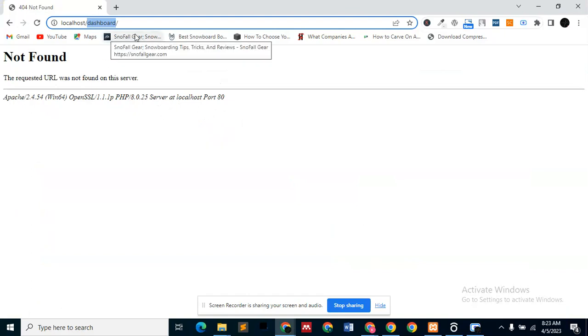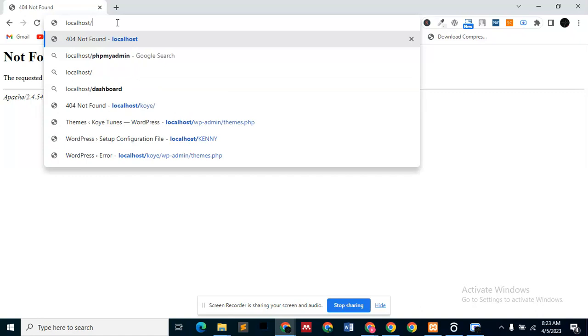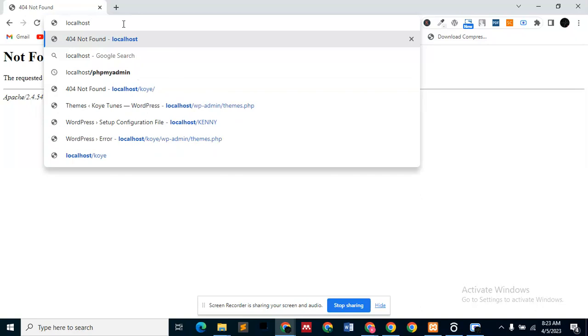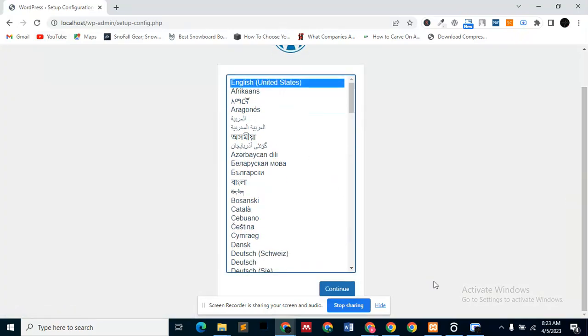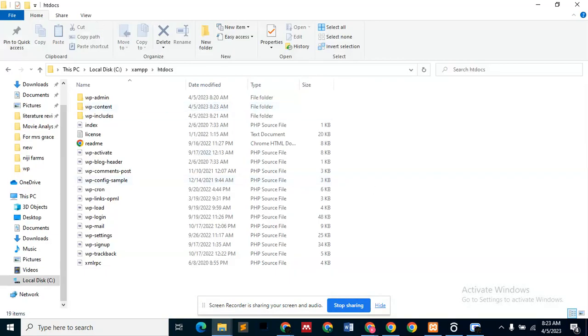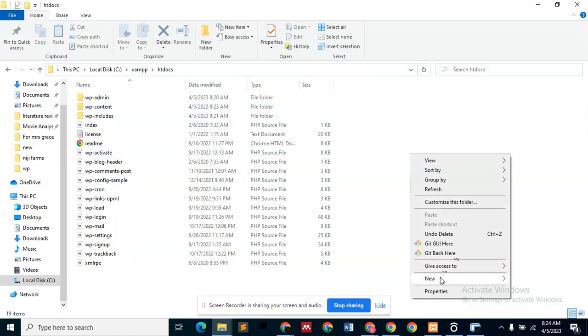So to access this, there are two fixes for it, and frankly, they are the same thing. You can delete the dashboard that you found here and just have your localhost. If you just have your localhost and you click enter, then your problem can be solved easily, as you can see from here. So this problem is solved. Very, very easy fix.